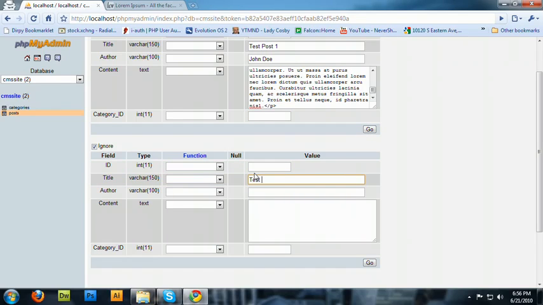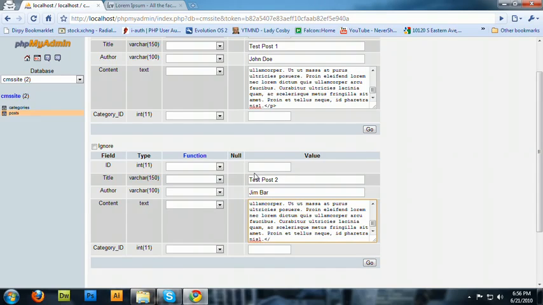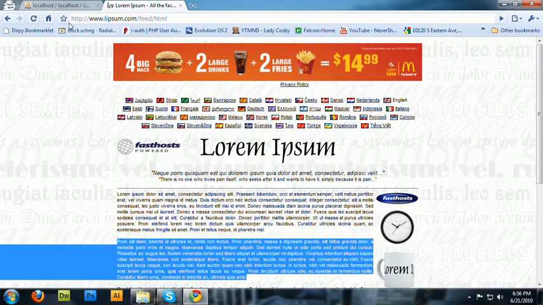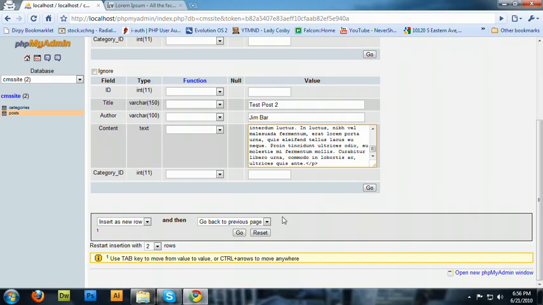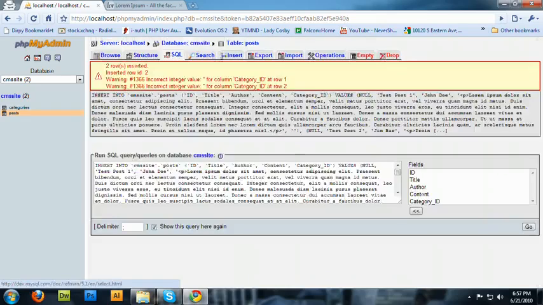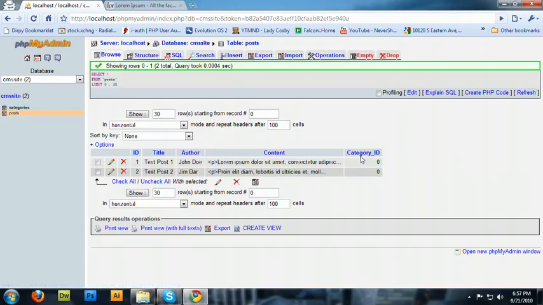We'll do the same thing here. Test post 2. We'll make this one by Jim Barr. We'll paste in some more content, and actually we'll grab a different paragraph so we're sure it works. Okay, that's done. We're going to hit go. It inserted our 2 rows. We got a warning because we left 2 fields empty, but that's no big deal. We go to browse, and we have our 2 posts.